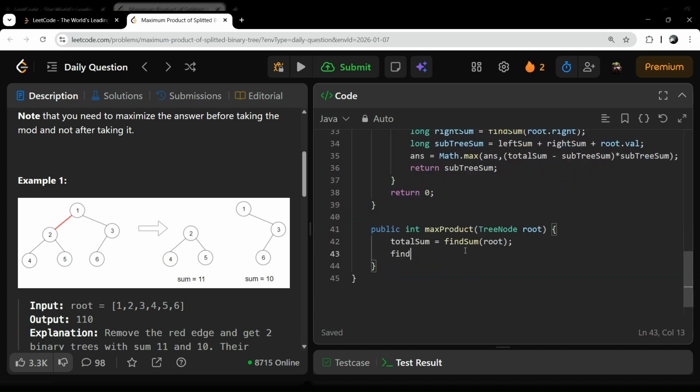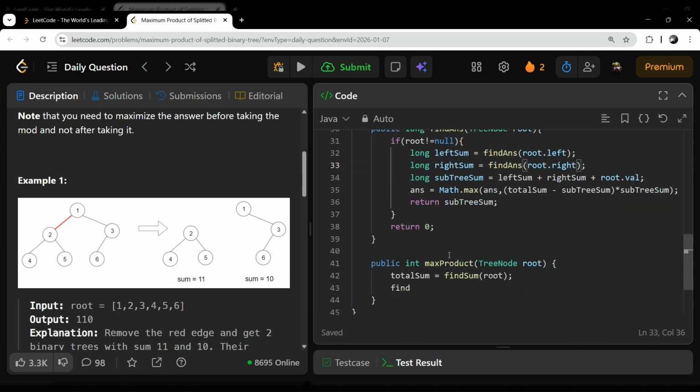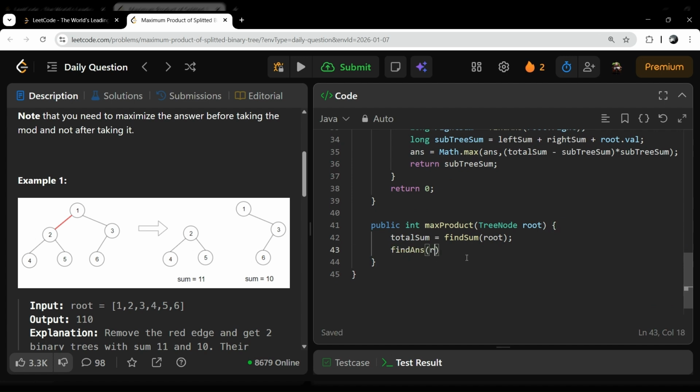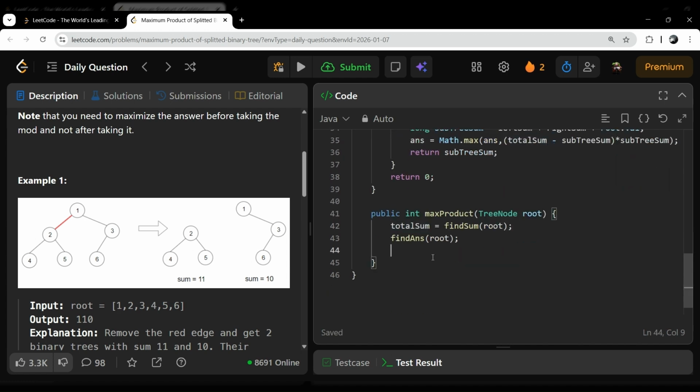Now here I will write find answer. So find answer, here we will pass that root, we have the total sum, and then we will return our answer. But what we want to do is, we want to take the mod. Okay, we will do the mod, and as it is long and we need int, we have to convert this to int and then return.